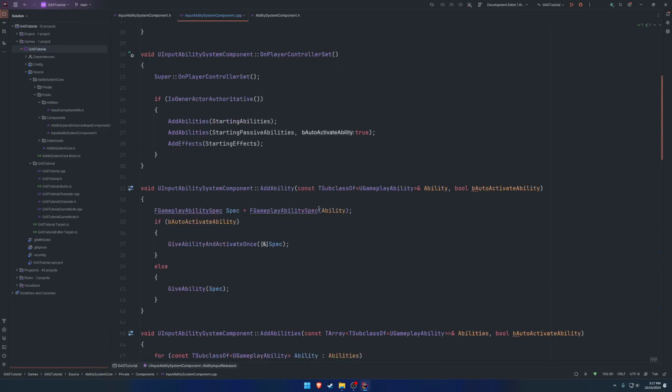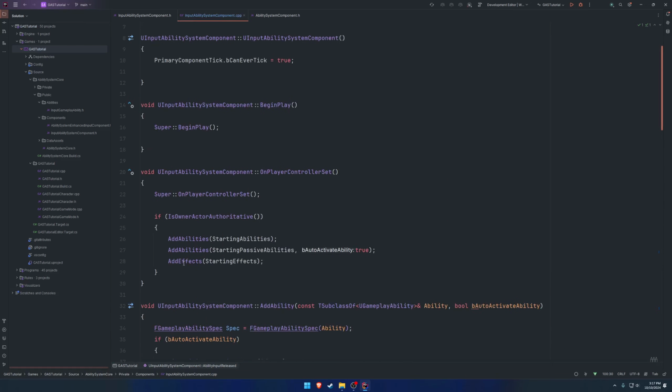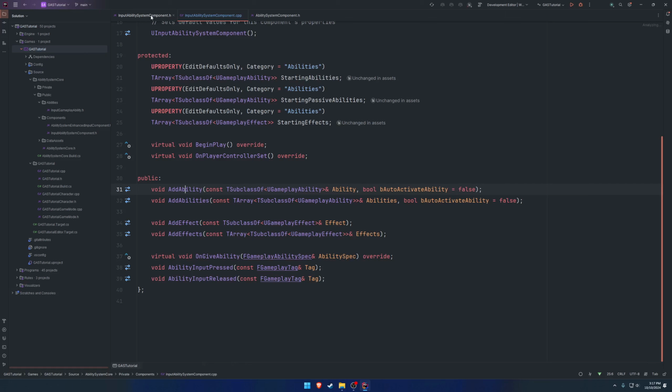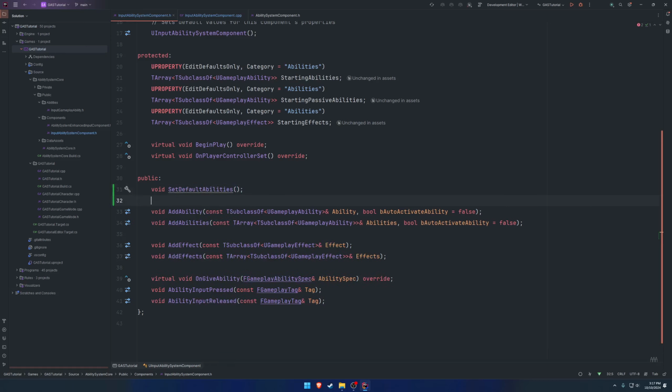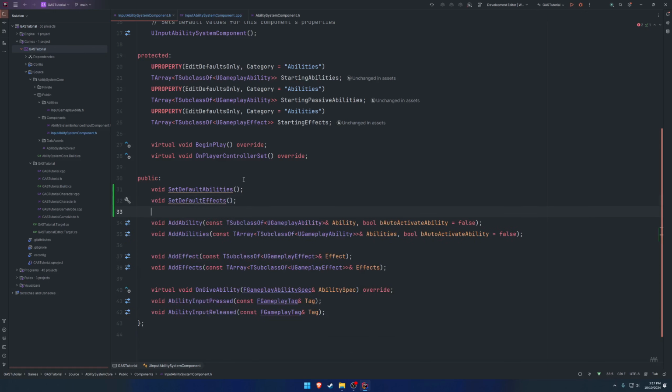Likewise, if we head on up to our on player controller set, here we add all of our defaults. So what we're going to do is instead make a public function, which is going to be void. Let's do set default abilities. And I guess we can also do void set default effects.